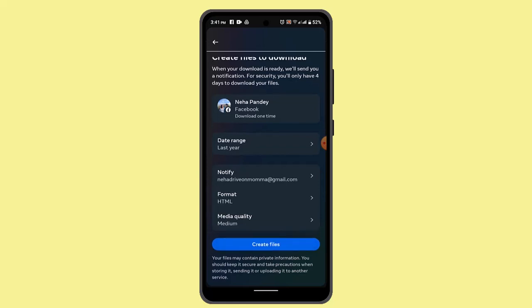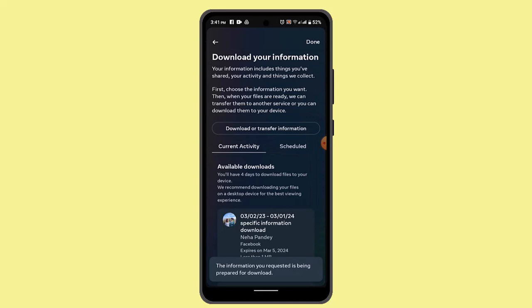After you've done that, it's going to take a while in order to completely restore your data. So until you get further notified, you have to wait patiently. So that's basically how you can restore deleted photos and videos from Facebook.